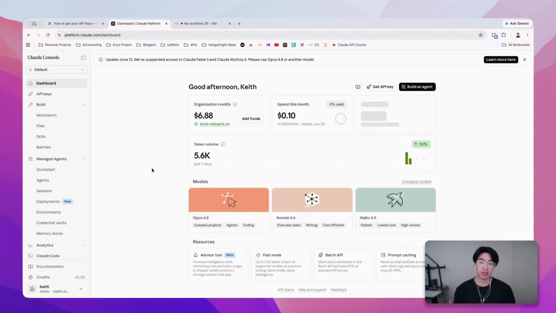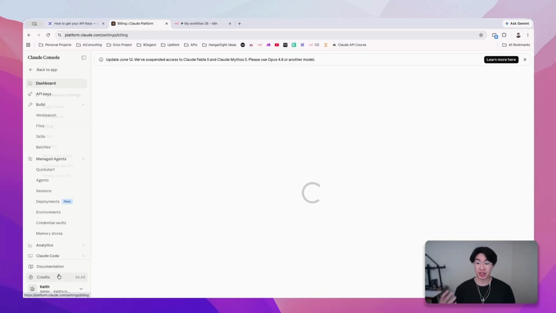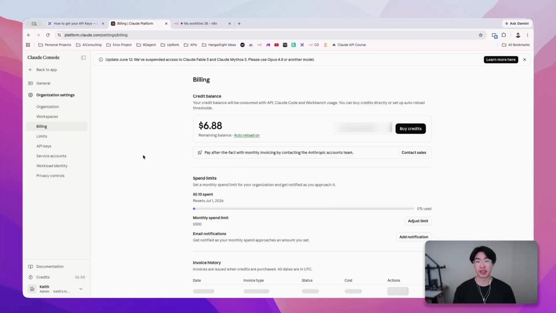All right, once you're here, very important, the first thing that we have to do is add credits. We're not going to get to the API key yet. We have to make sure that we have credits on our account. So first thing you have to do is connect your payments and just add about $5 on there. That's plenty to mess around with the API.